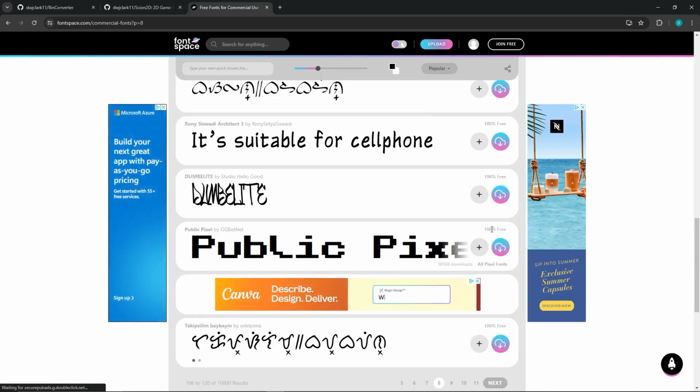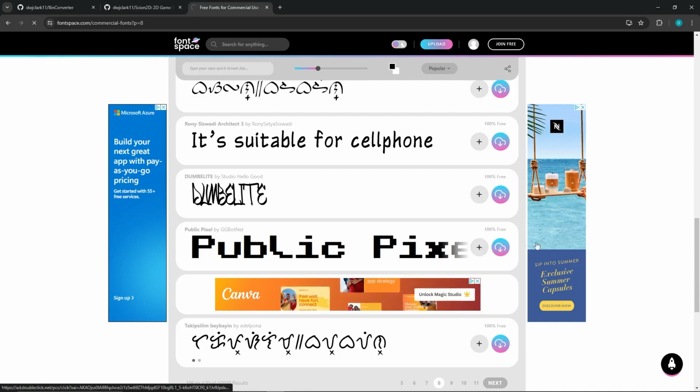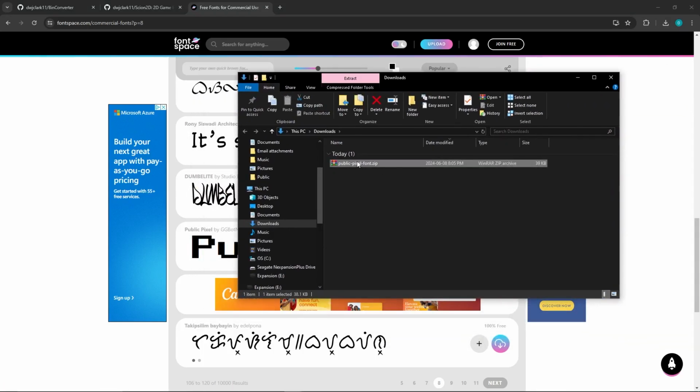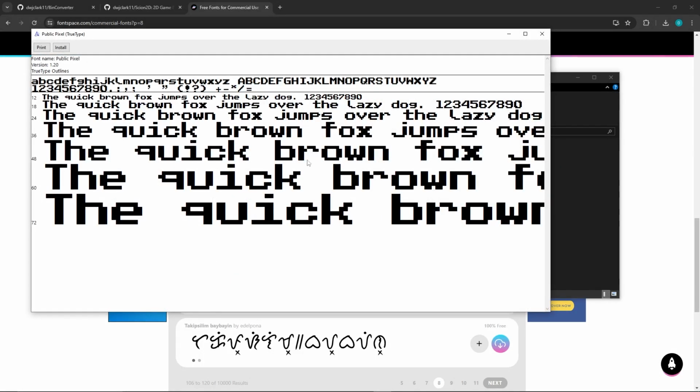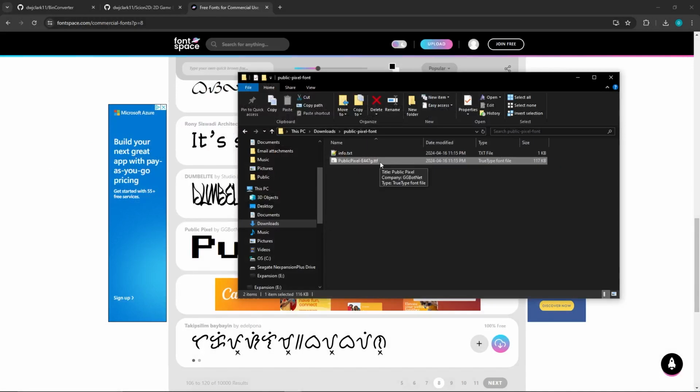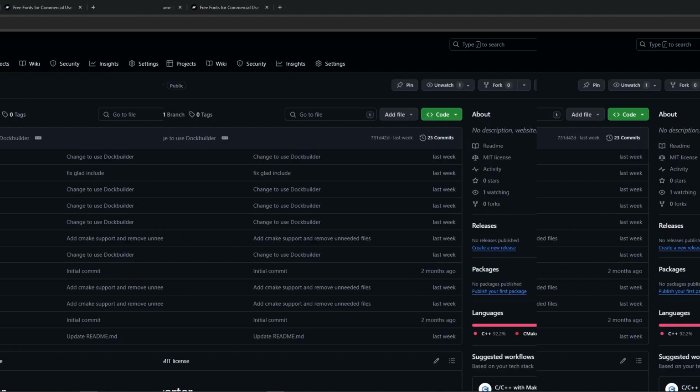This looks good here. 100% free. Cool. Download. And then open up your downloads folder here, and we're just going to want to extract this out here. Extract files right here is good, because we actually want the TTF font. This is what I want right here. So the .ttf file.